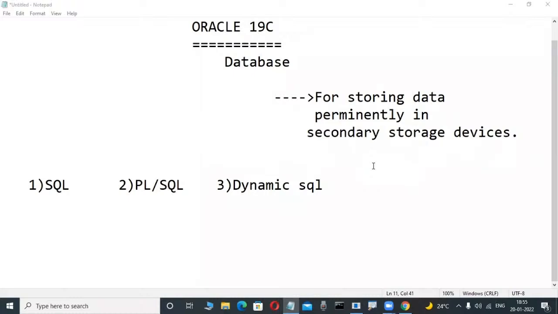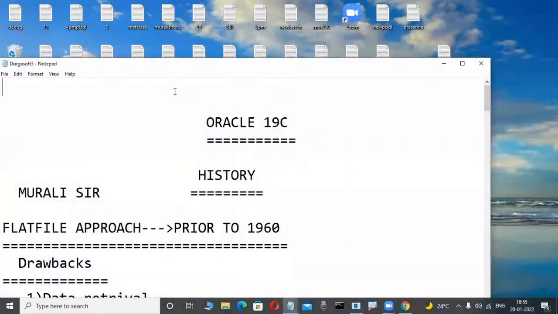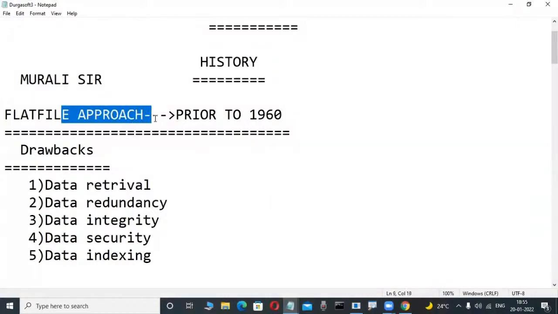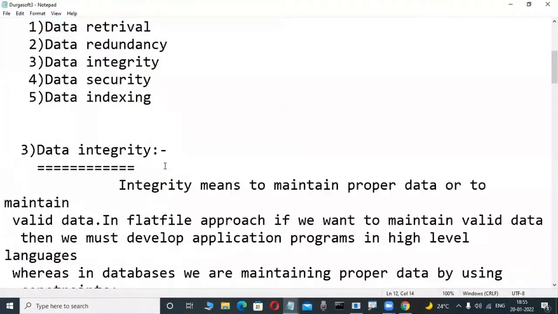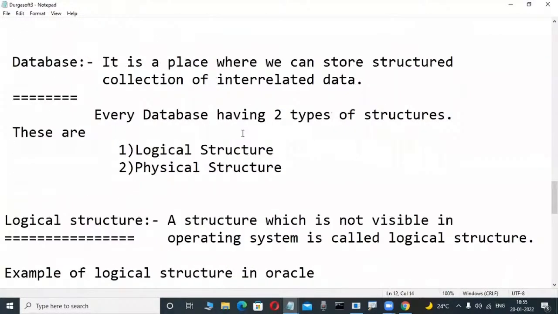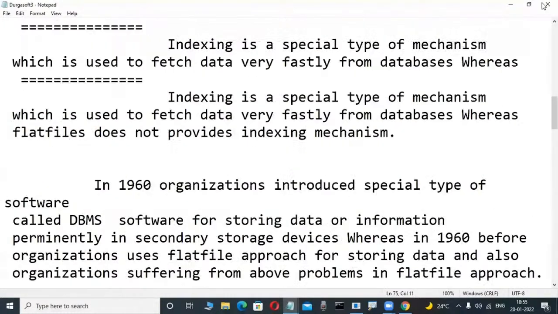In this course, we are covering SQL, PL/SQL, and dynamic SQL. On one of the days, history also we are telling. Not Murali Sir's history, the history of databases. In the olden days, the flat file approach is there. What are the drawbacks, in the middle of the course we are learning. Then what is a database? So now DBMS, RDBMS, what are the differences? These are all the things we are learning one of these days.